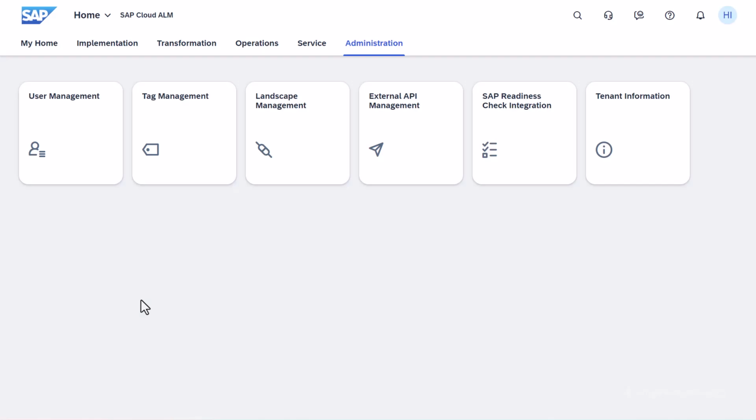In this video, you'll learn how tags are created and managed in SAP Cloud ALM. Tags allow you to conveniently group or connect objects, such as project tasks, user stories, and requirements. They also help to describe objects and make sure that they can be easily found through filtering.